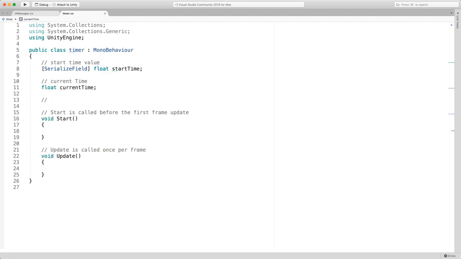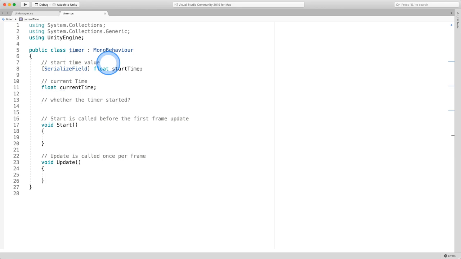Next thing that we need to know is whether or not the timer has started. And this is going to be a Boolean called timer started. And by default, it should be false.